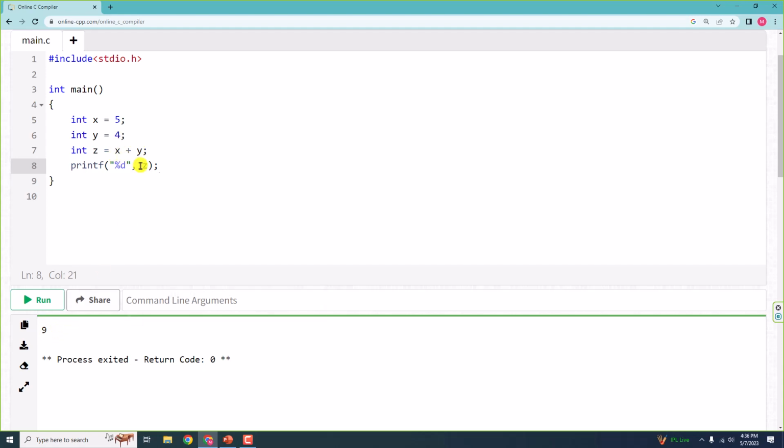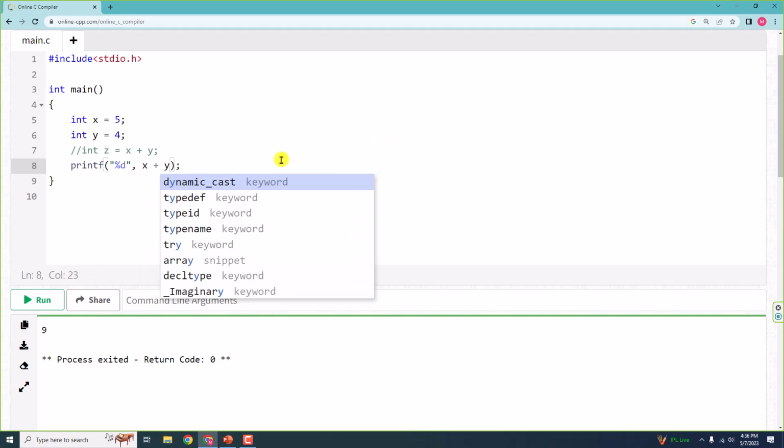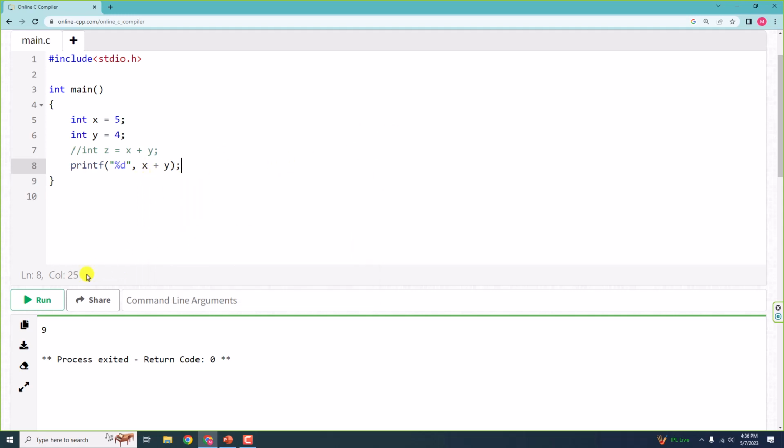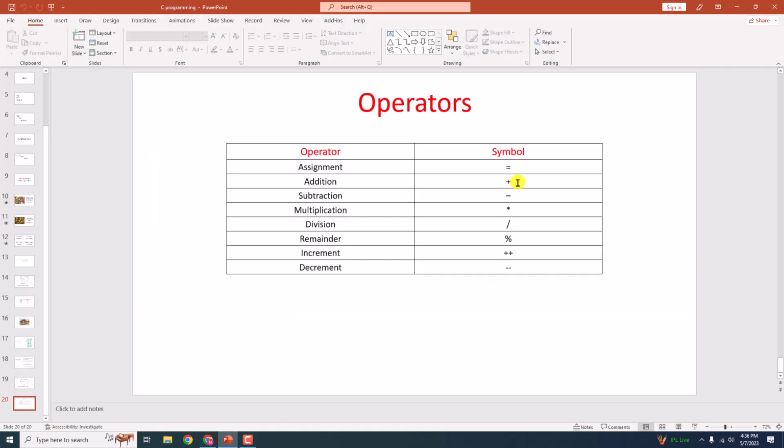Now instead of saying z, let me comment this out. You know how to comment. We can directly say x plus y. Alright, we can directly say x plus y. This works too. So x is 5, y is 4, both will be added and will be displayed here. So percentage d is for integer, correct? So we can do this too. So that is about assignment operator.